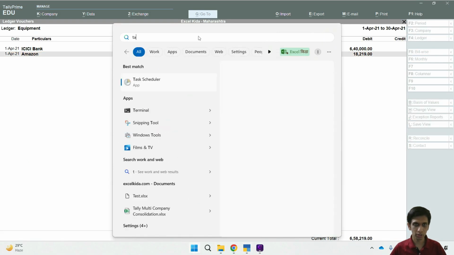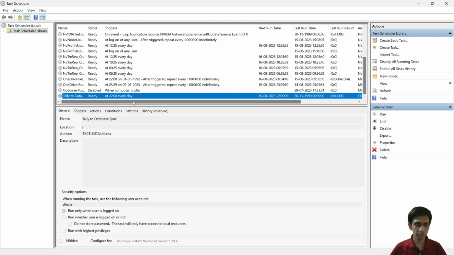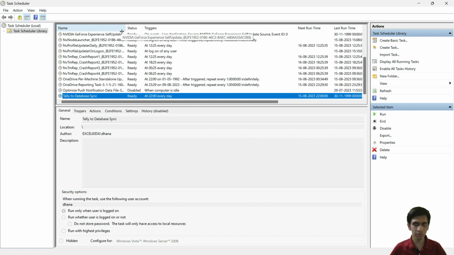So I'm opening Task Scheduler. Now if you see, I have automated this Tally to database synchronization using this create task. This will automatically run, and my data from Tally would automatically synchronize to the Azure SQL database at 10 p.m. every day. So I just need to keep that PC running where Tally is installed. But let's run this manually for our demonstration. It would run automatically, but it can even run manually, or on demand, you can say.